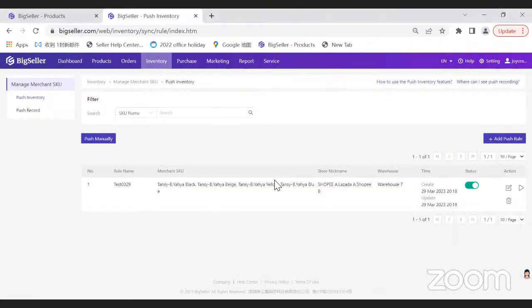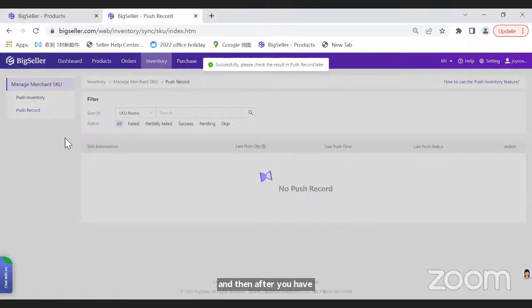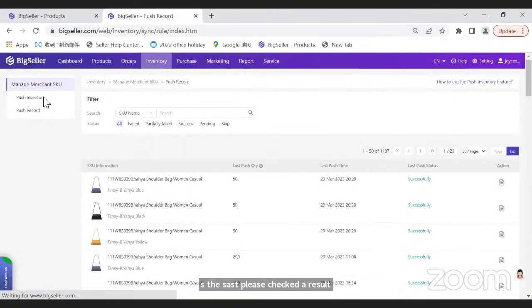Okay, and then after you have set the push rule, you need to click push now here to operate the rule. Successful. Please check the result in the push record here. You need to click here to have a check. Okay, let me see. Let me check.